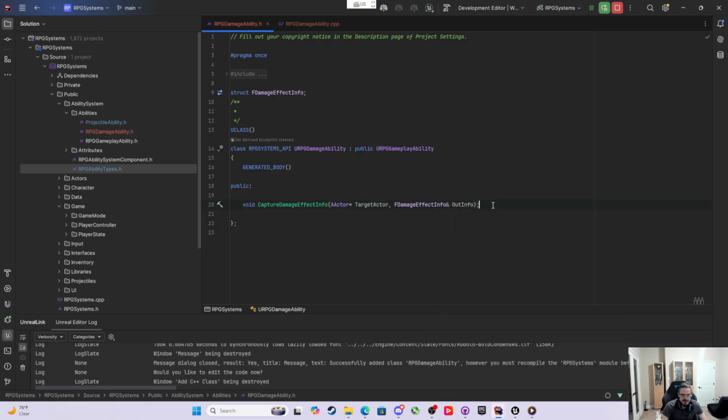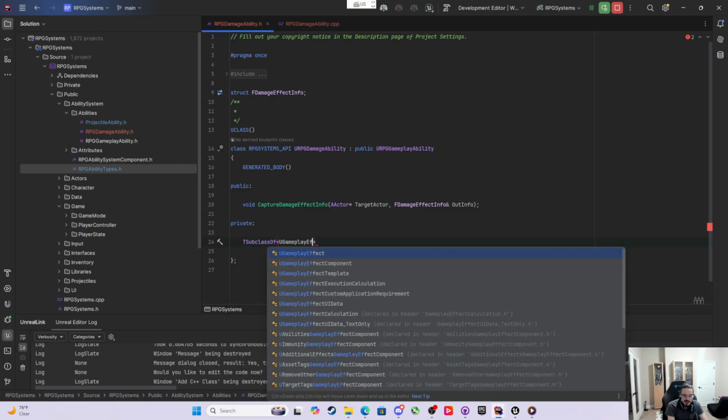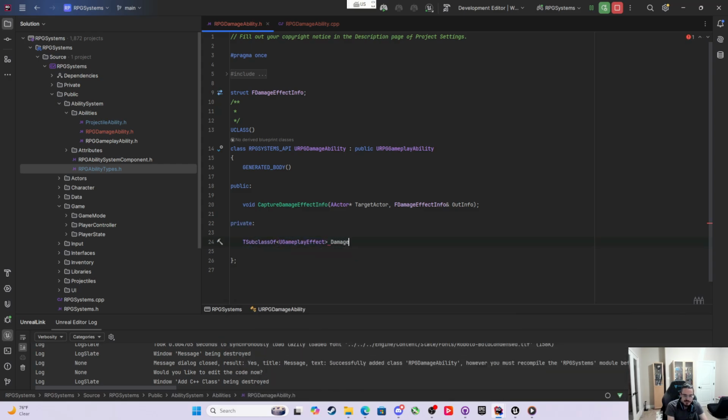After I have my public section for that, we're going to make a private section where we're going to host a couple variables. The first variable is going to be a TSubclassOf UGameplayEffect, and this will be called DamageEffect. Wrap this with a UPROPERTY, EditDefaultsOnly, Category is Custom Values, DamageEffect.